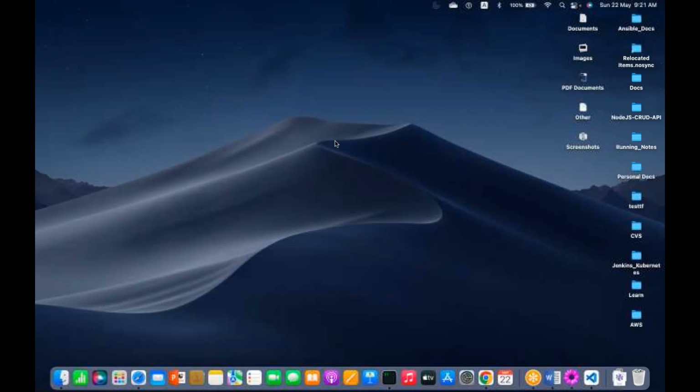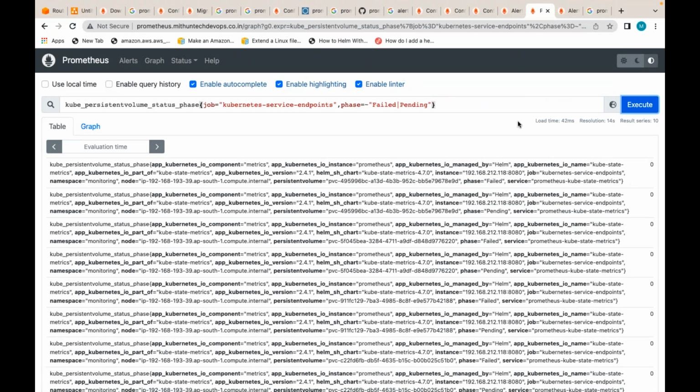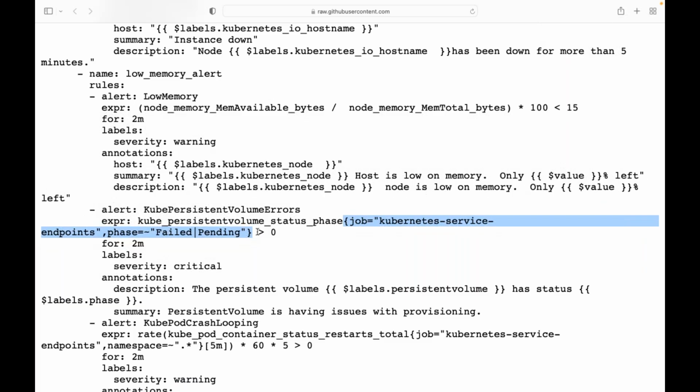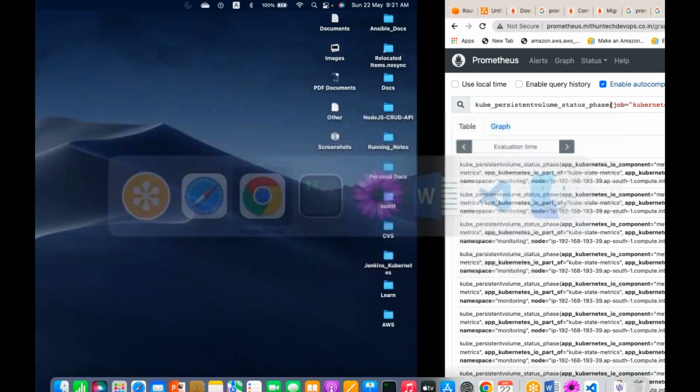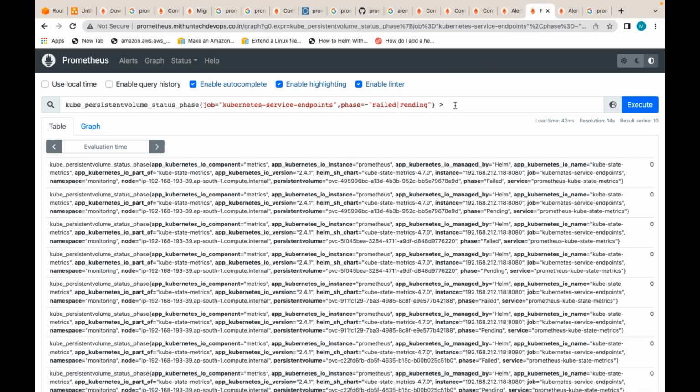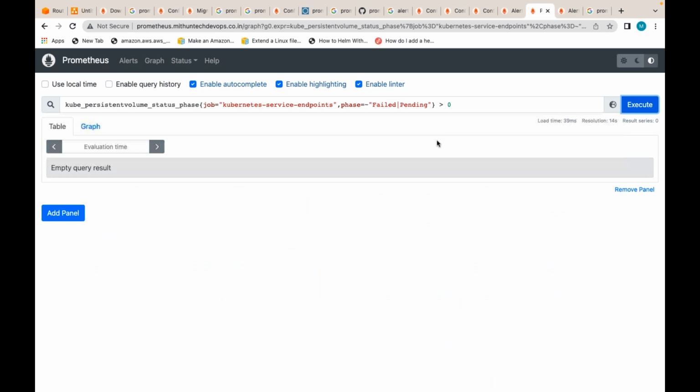Something like this, some kind of query formulas here. Now, if any one is in a failed state or pending state, then I can fire an alert. But here I don't have any matching records. If it is greater than 0, then it is kind of failed and pending.